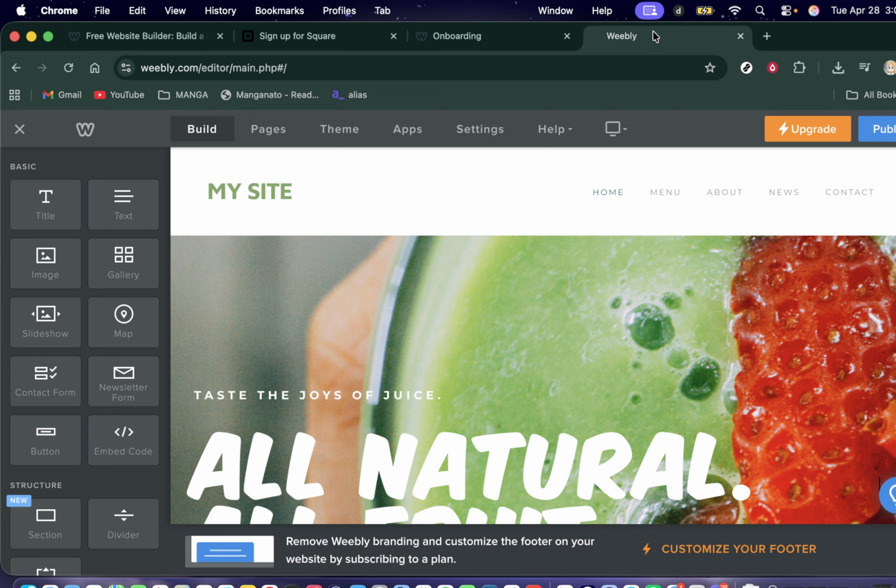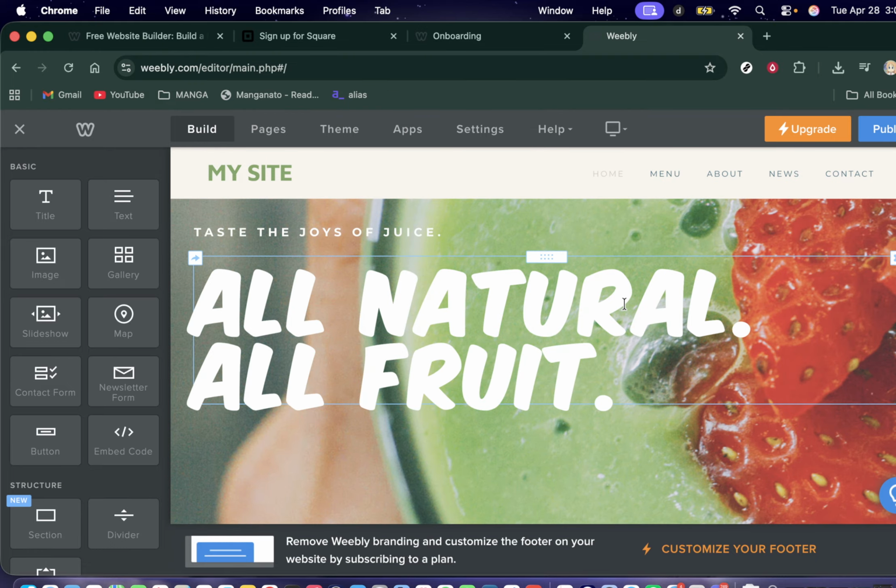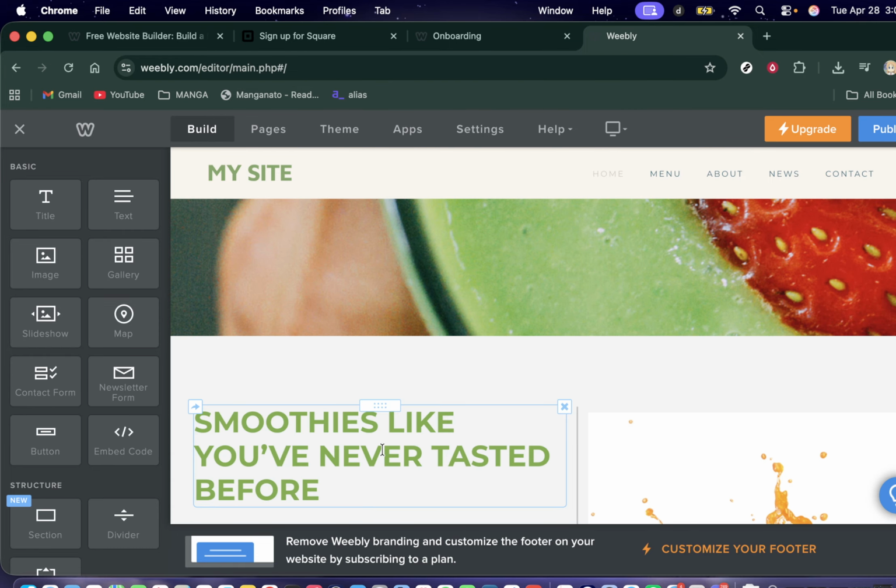This opens the drag and drop editor. You'll see tools to add text, images, buttons, and contact forms. You can rearrange sections and swap demo content with your own. If the editor prompts you to reload, simply click Reload Editor.